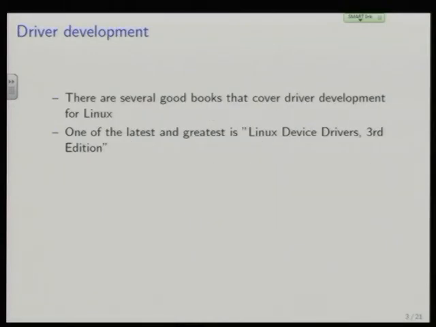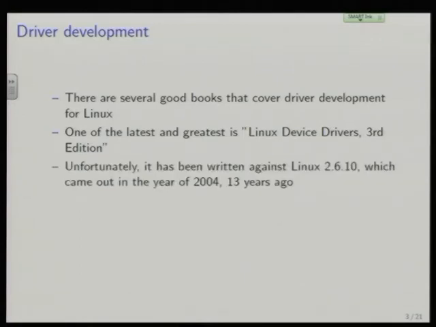So, regarding driver development itself, unfortunately, it's a topic that is very poorly covered. There is a book called Linux Device Drivers, and it does a pretty good job of describing how to develop kernel drivers for Linux, especially given that it describes it for Linux kernel version 2.6.10, which was released in 2004.